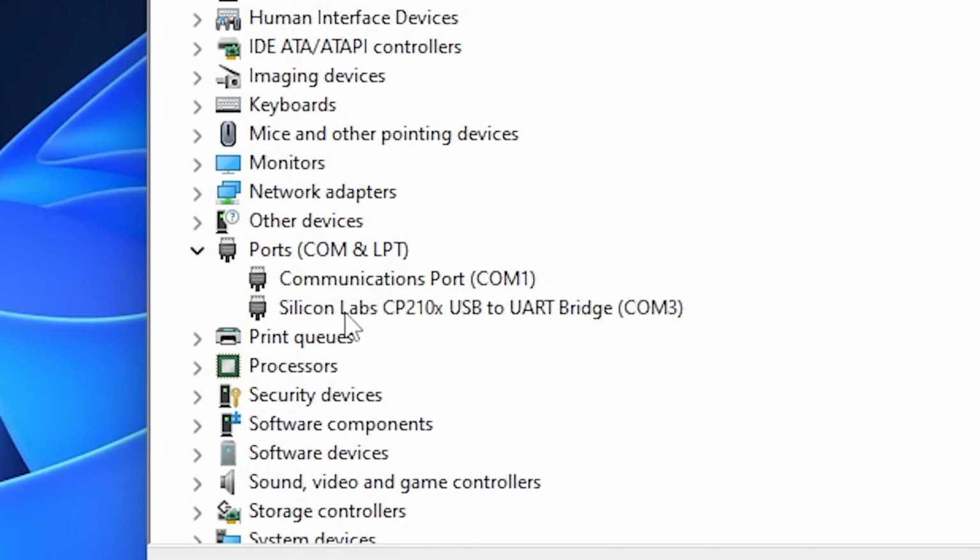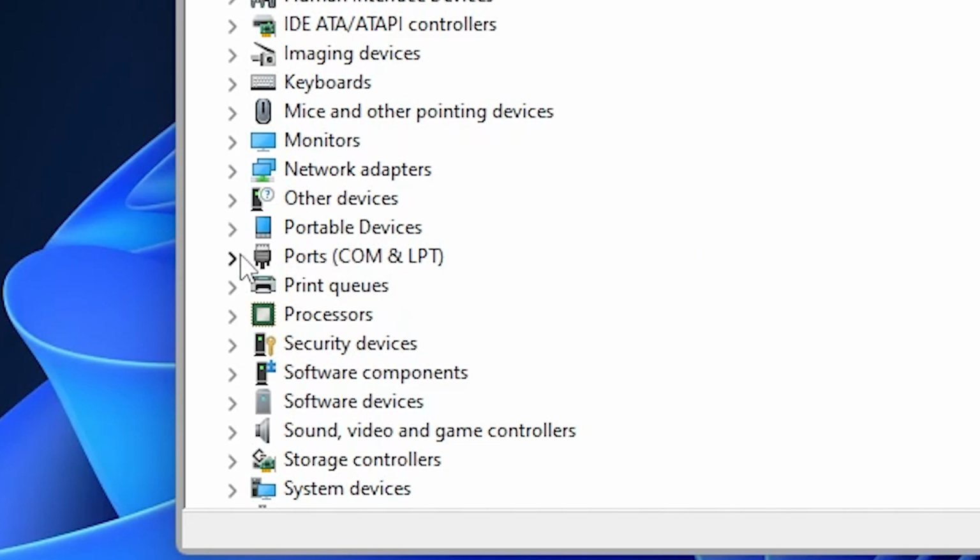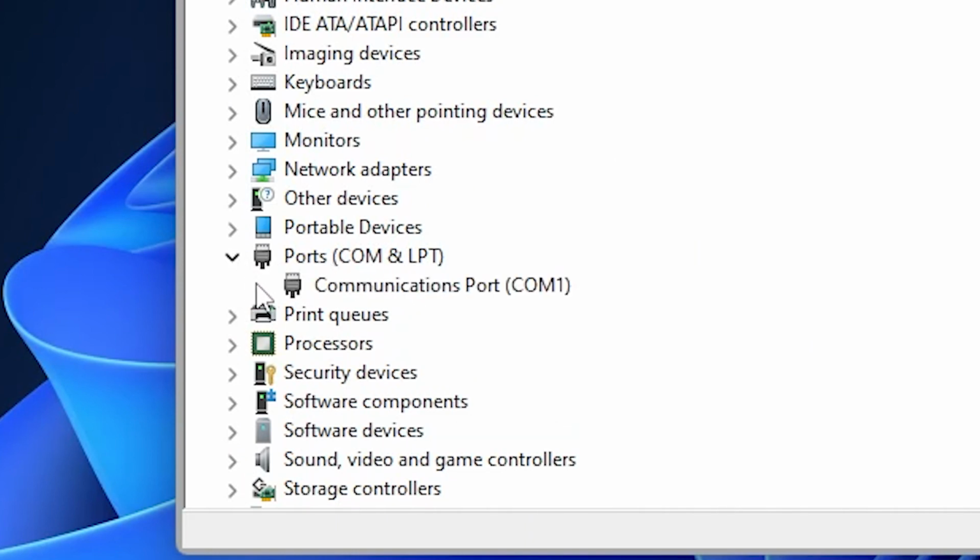To use this cable, note the COM port number shown to the right and select this port number in the radio's programming software. However, if you do not see Silicon Lab CP210X in the list, or if you see an unknown device, then you do not have the driver and it will need to be installed.